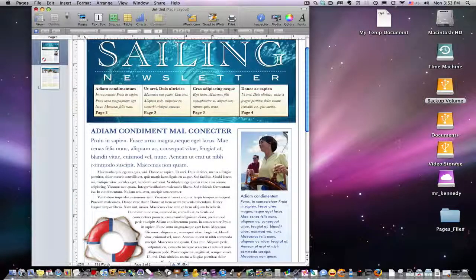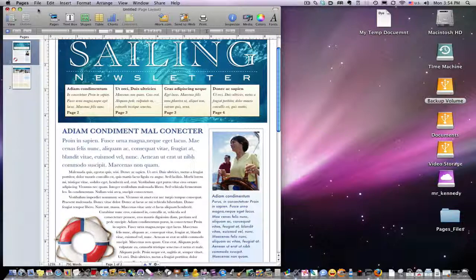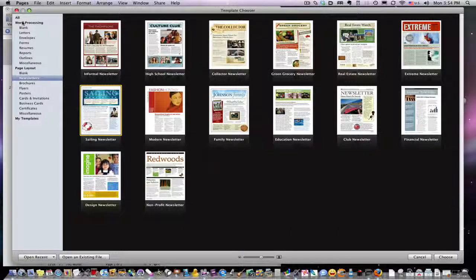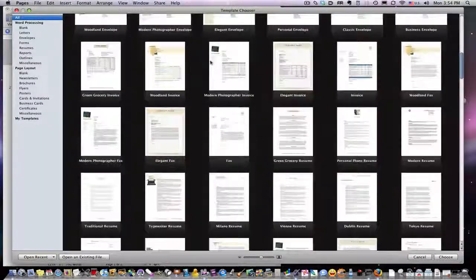So once you've created a document, if you want to open another one and have multiple documents going, you can also find the template chooser by going to File, New from Template Chooser. And again, we go right back to the templates, and it's going to show you all of them, and we can scroll down through them.